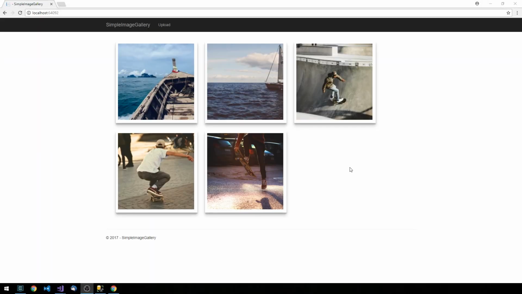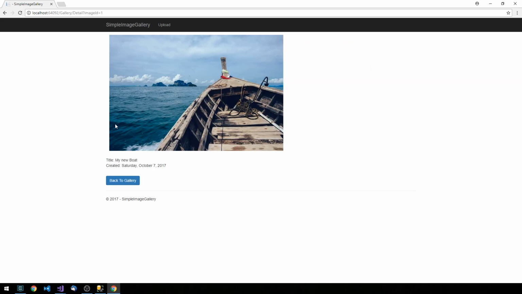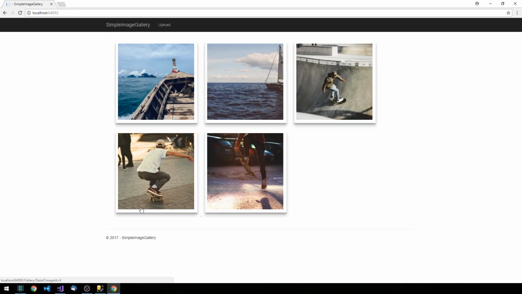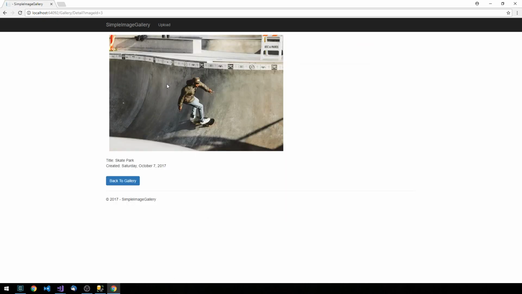Okay, so here is a very brief look at the application that we'll be building over this series. So we have a very simple image gallery application. It's built completely in ASP.NET Core 2.0 using ASP.NET Core MVC. And so you'll see that we have a gallery page here with just a few images in it at the moment. And we can click on any one of these images and go to a simple detailed view. So for now, that's what we have.